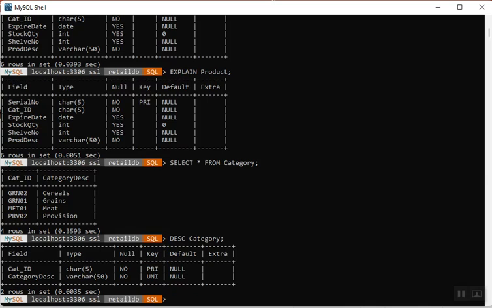So cat ID is specified to be of type char, 5 characters. It means that at all times the cat ID must have 5 characters making up the category ID or cat ID. That's what we call a fixed character set. That's what char has to offer.